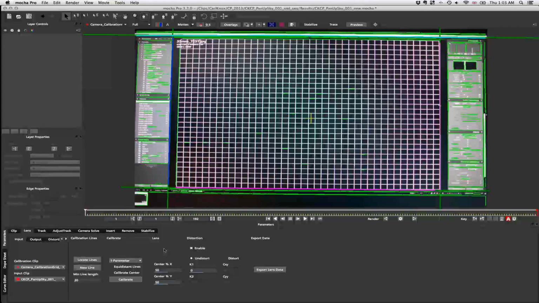Absolutely, and that also means that you don't have to recalibrate like I'm doing here. If you don't want to go through the tedious process every time of actually doing a calibration grid, it's a great way to save out your lens data. So you can just save out your own distortion map and then bring that back in to do other shots. All right, perfect. So I'm going to calibrate this now.